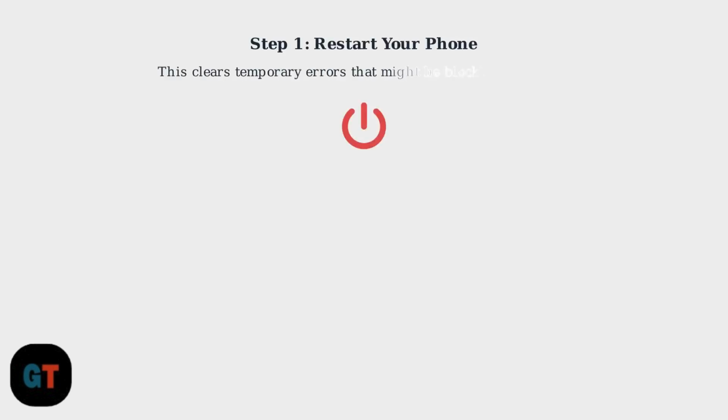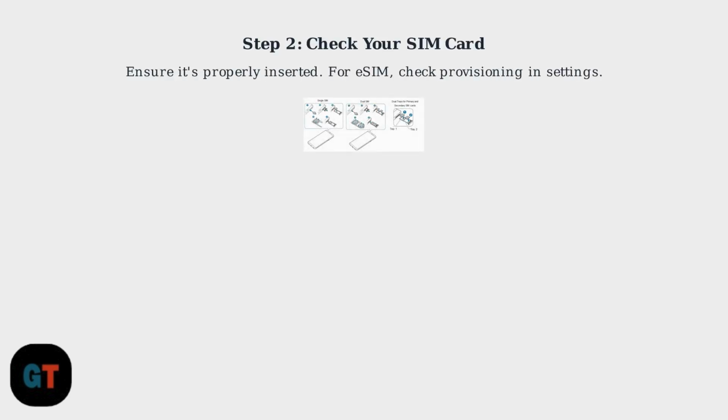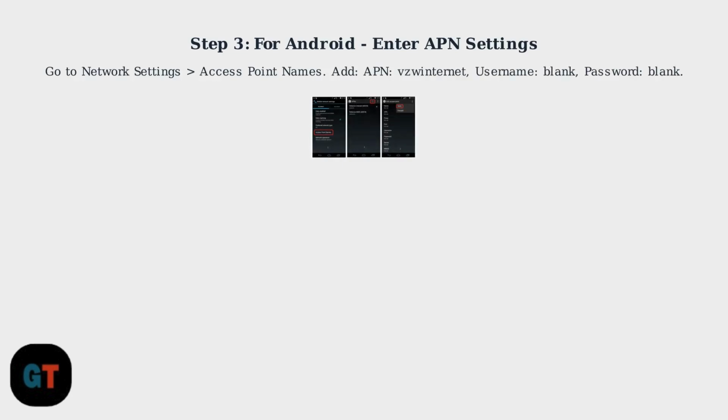First, try the simplest fix: restart your phone. This clears temporary errors. Next, check your SIM card. Make sure it's properly inserted, or if it's an eSIM, that it's correctly provisioned in your settings. For Android users, you might need to manually enter Verizon's APN settings. Go to your network settings, find access point names, and add APN VZW Internet with blank username and password.